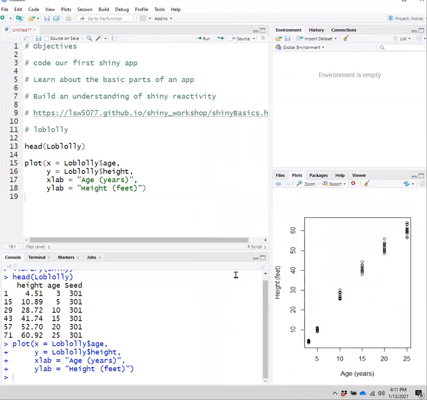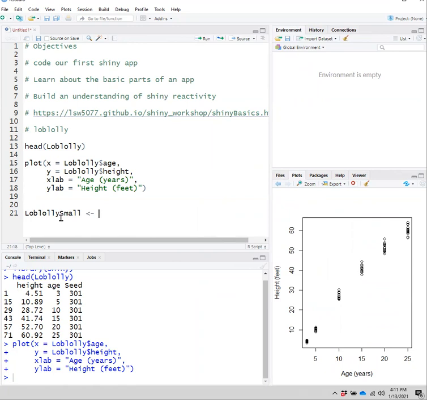So that's all well and good, but what if we were working with a decision maker and our decision maker only wanted to know about trees up to the age of 10? Well, we could make a second data frame that I'm going to call loblolly small, and we could use our square brackets to say that loblolly small will contain only those rows from loblolly where age is less than or equal to 10 and all the columns.